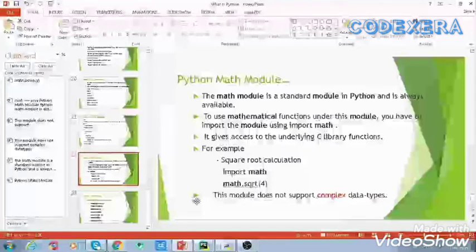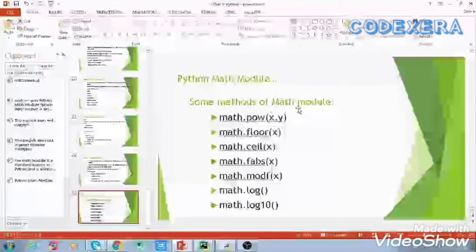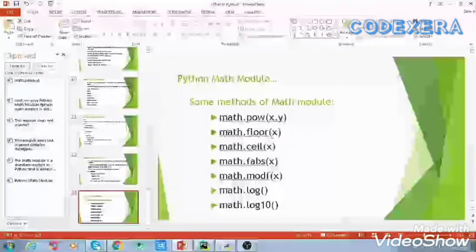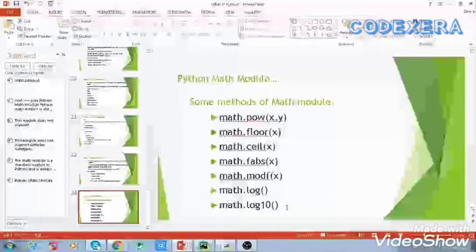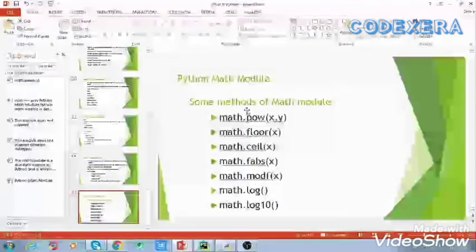There are different methods in the math module which I am going to show you in this session. Some methods of the math module are math.pow(x, y), floor, ceil, fabs, modf, log10. I am going to explain all of these with examples. So let's start with our first method, that is math.pow.